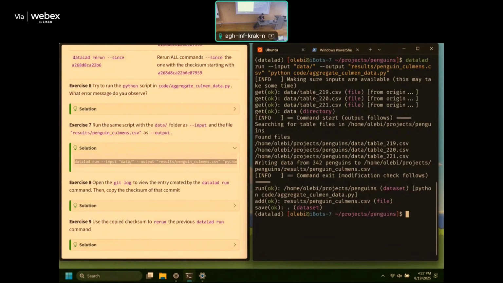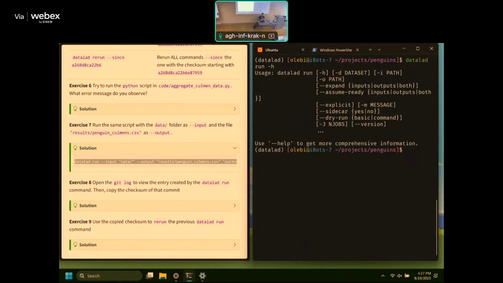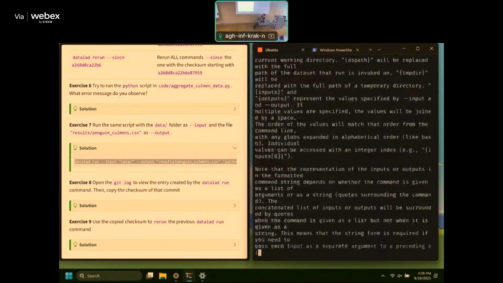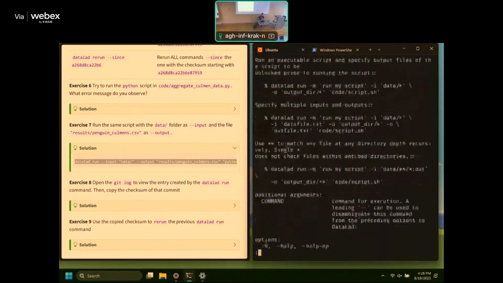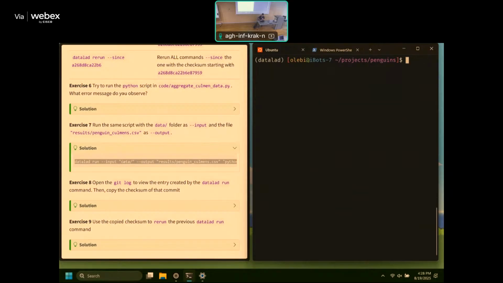By the way, this might be a good moment to point out that each DataLad command has short help with -h, which is just the invocation, and --help is the long help, where you have the entire description, examples and explanation of the parameters. I know some of these things by heart, not all of them, but there's a way to check them.